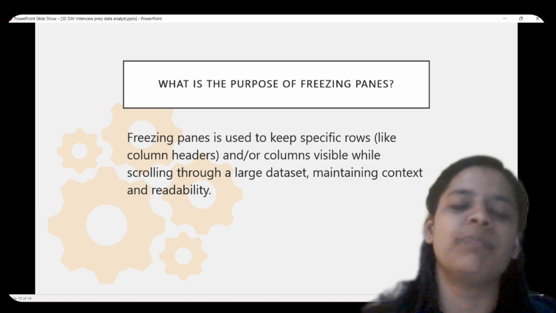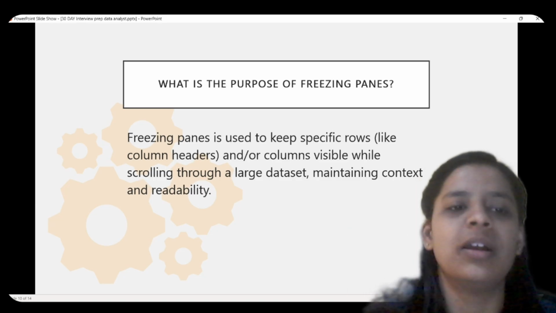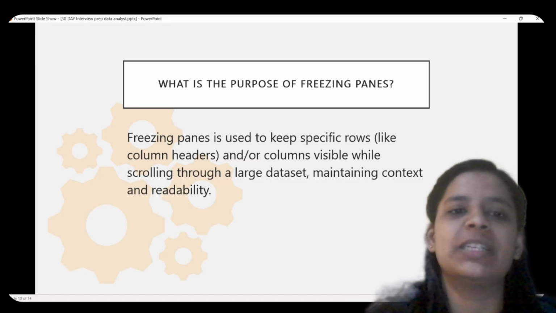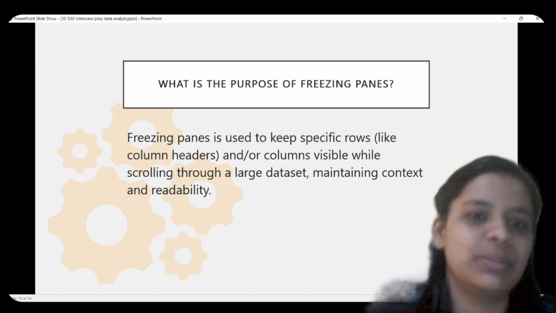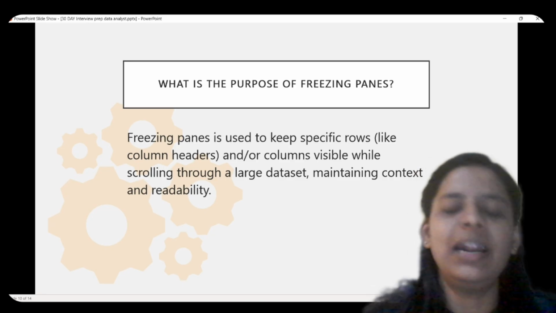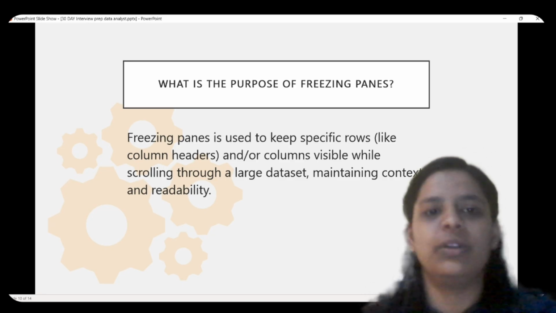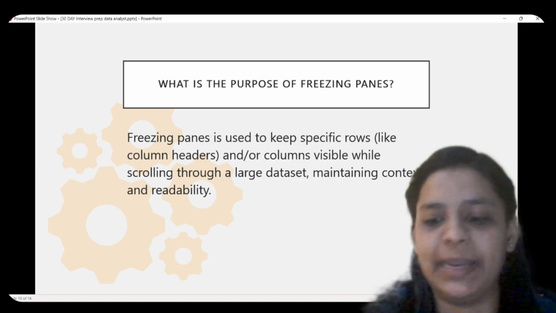If we want to know what data has been written into a particular column, we must be able to see what data is stored in that column, and to understand that, the column name should be visible. So for those particular cases, we can utilize freezing panes.